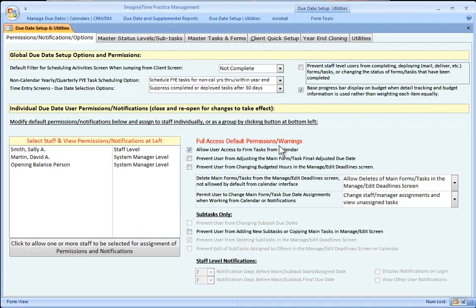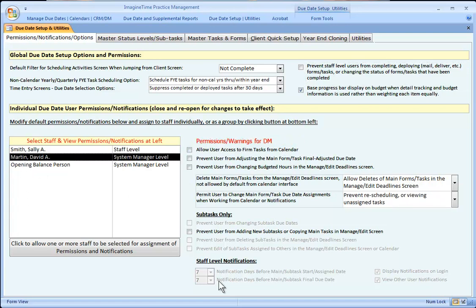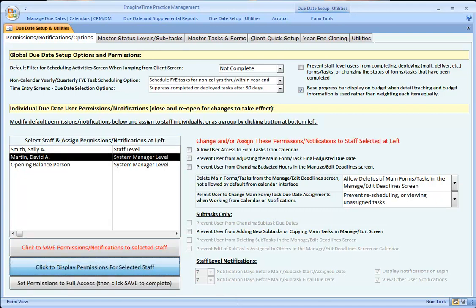Now, a moment ago we set up David Martin. I need to go into the individual user permissions, highlight David. You see none of his permissions are set right now. I'm going to allow those permissions to be edited, and since it's a small firm, I'm going to use the convenient last button here to set his permissions to full access. That makes a few changes that I do need to save.